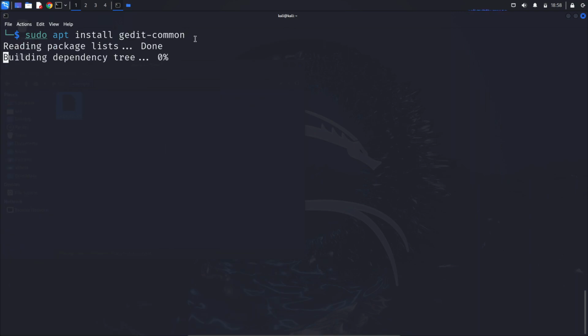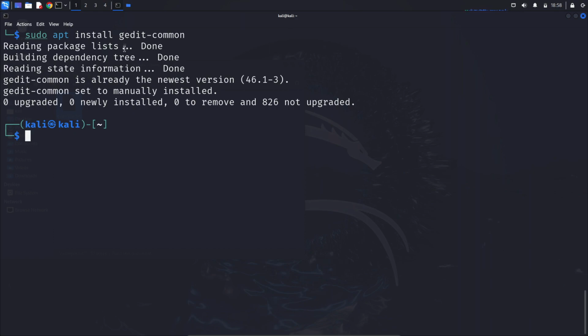And now if I press enter again, it's going to go ahead and install it. Now since we installed gedit, gedit common was also installed along with it, so we don't have to do it. It says gedit common is already the newest version. So this is how you install packages in Linux. So whether it's adding new tools to your toolkit or upgrading existing ones, apt is your go-to command.